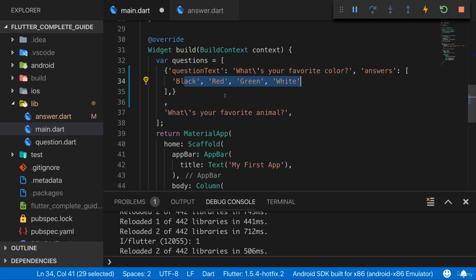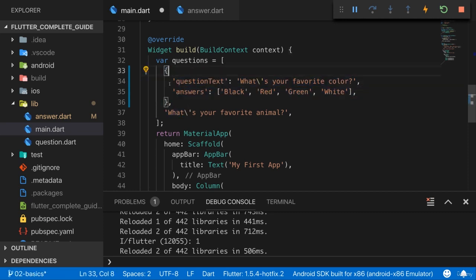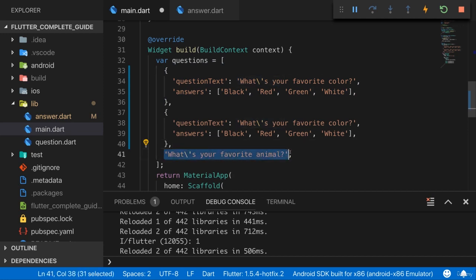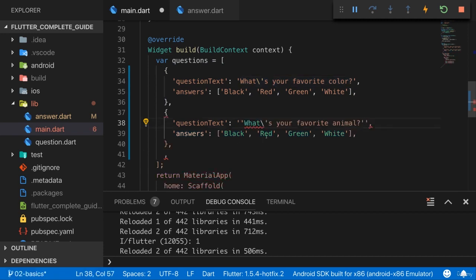And with that, if we now reformat this, we have this map with a question text and with an answer list in here. Now, of course, I want to have more than one question in the quiz, so I will duplicate this and also add my second question here as a question text in the second map. Remove that double quote at the end and at the beginning. And here my answer texts could be, since I'm asking for animals, rabbit, snake, elephant, and let's say a lion.